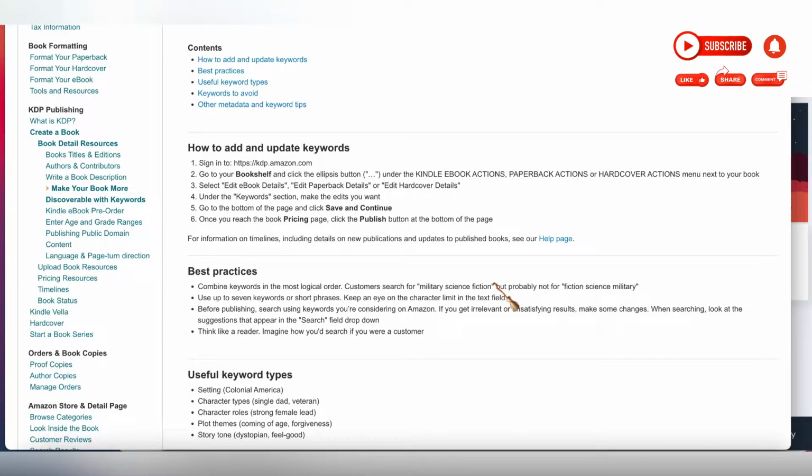So they said, how to add and update keywords. This one is actually updating, but the best practice is to combine keywords in the most logical order. We all know that. For example, military science fiction, but probably not fiction science military. Use up to 7 keywords or short phrases, we all know that. Keep an eye on the character limit, we all know that.